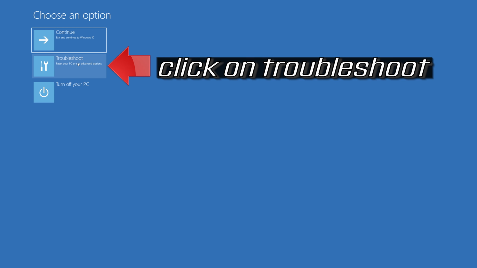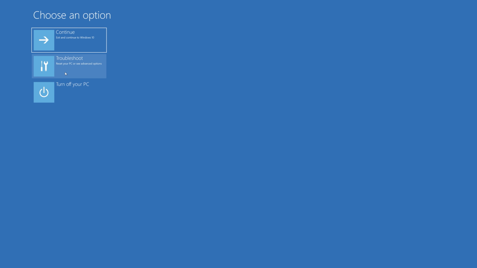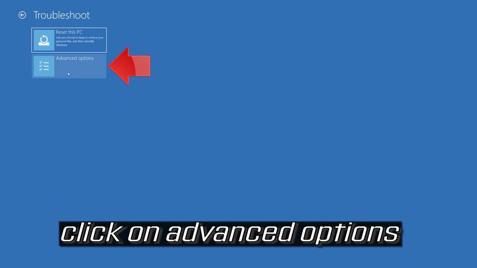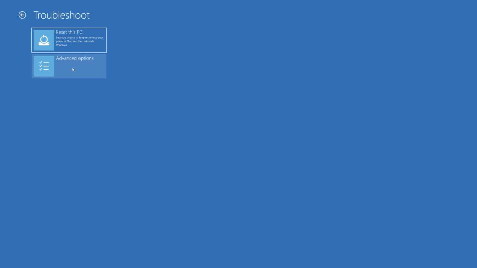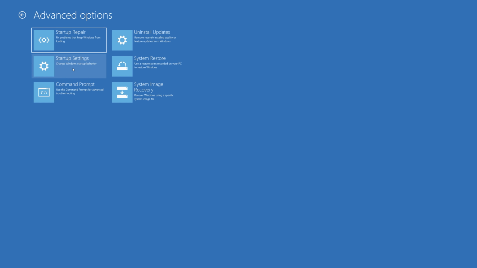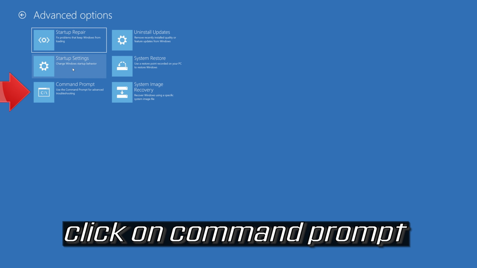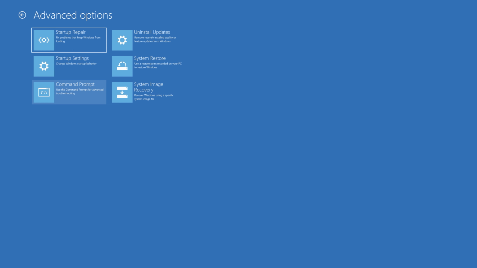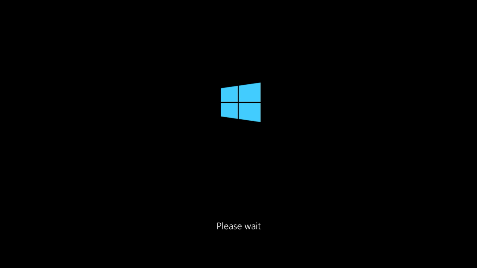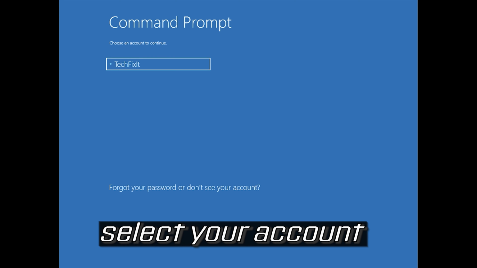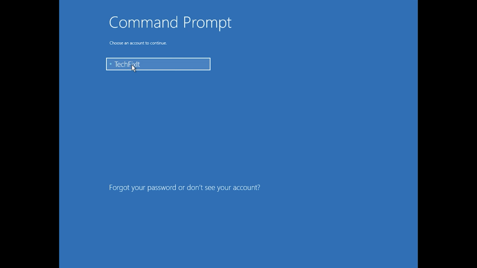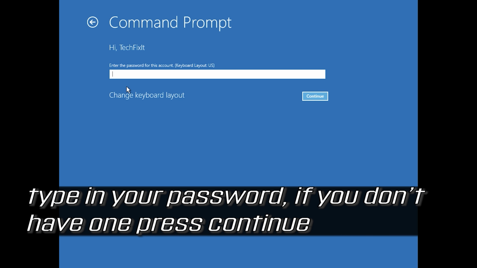Click on Troubleshoot, select Advanced Options. Select Command Prompt. Select your account. Type in your password.